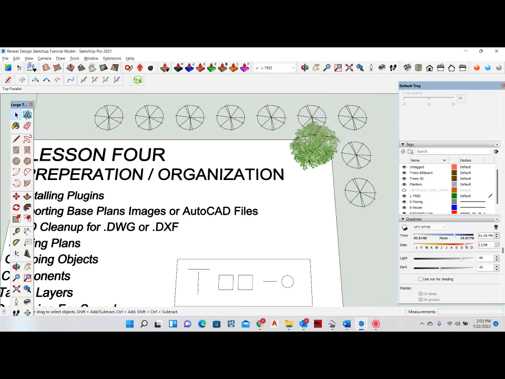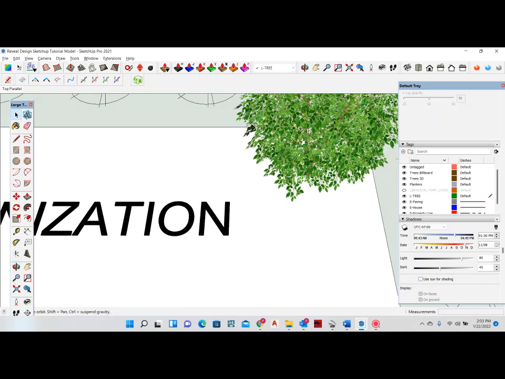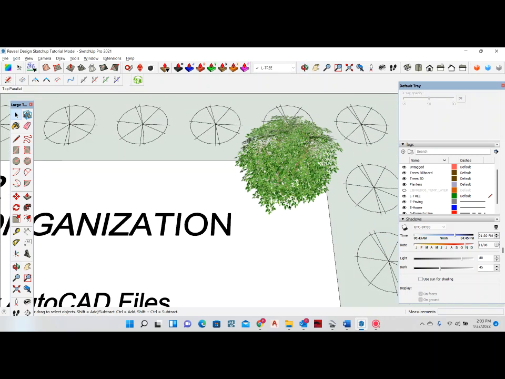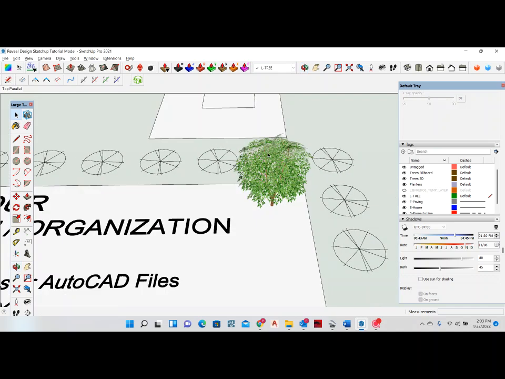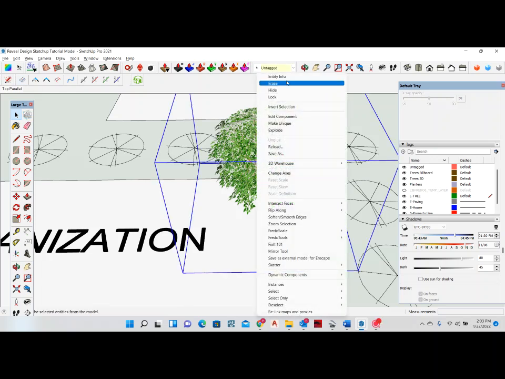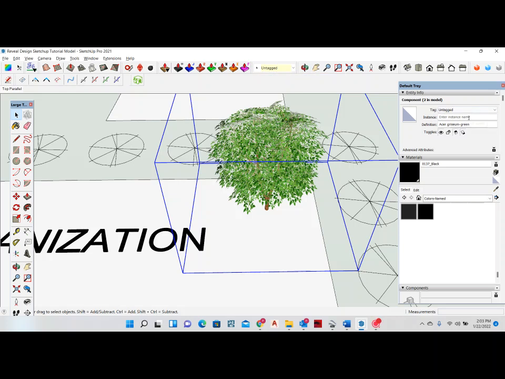Anytime you're doing a lot of trees that have a lot of polygons, a lot of geometry, your model can start to slow down a little bit. So it's a really good idea to make sure everything is tagged once you bring it in. Let me just show you how that works. This particular tree, I believe, is under, if we look at edit entity info. Okay, so it's untagged right now, but we can actually tag this tree under a label called trees 3D.